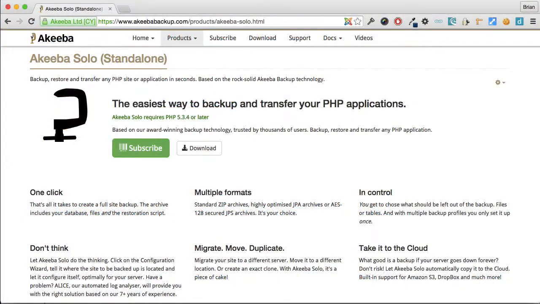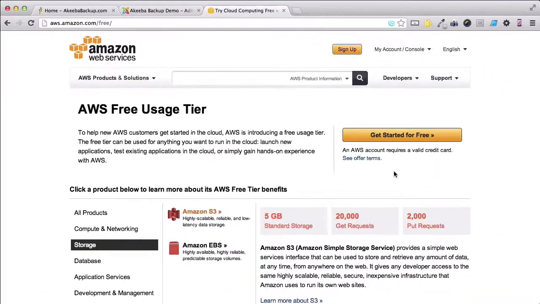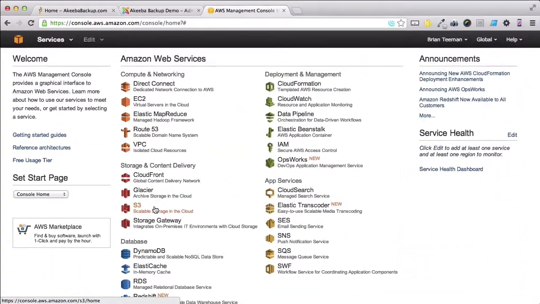One feature of Akeeba Solo is to allow you to automatically store the backup on a remote location, such as Amazon S3. Amazon Web Services and their S3 storage system have a free level that you can use with up to 5 GB of storage. Once you've created your account and logged into the console, select the S3 scalable storage option.